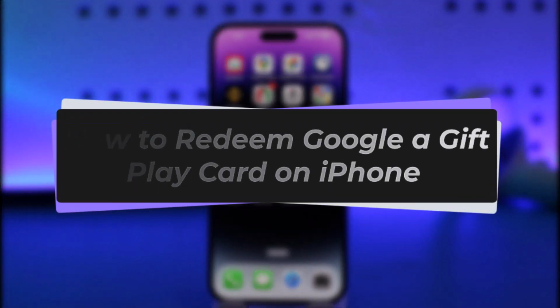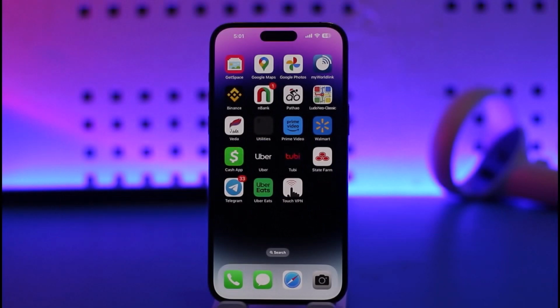In this video I'll show you how you can redeem a Google Play gift card on your iPhone.